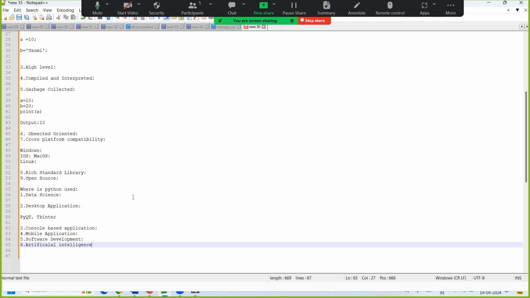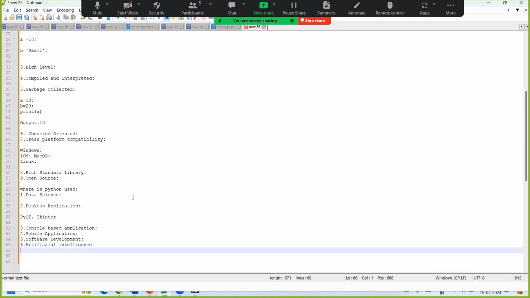So we have TensorFlow, PyTorch, and the other one is Keras. So these are the libraries or tools. By using these, we can implement artificial intelligence. Okay.